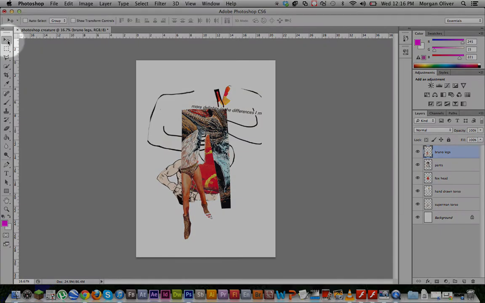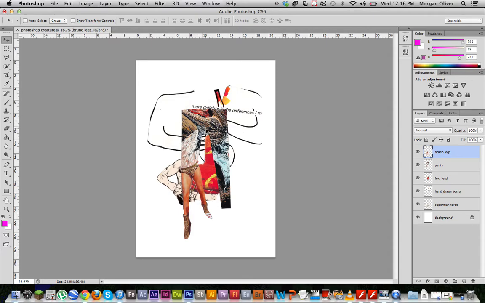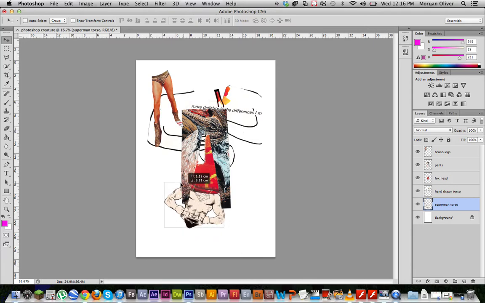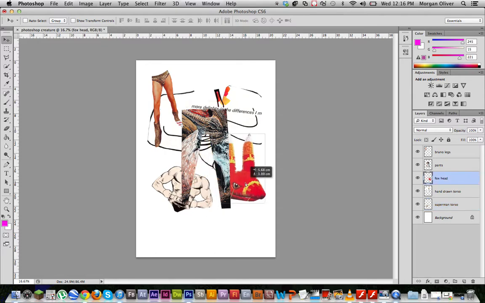Remember that over here we have the Move tool. It's a very important tool. You can access the Move tool by pressing the V key on your keyboard or selecting it here on the toolbar. And the Move tool lets us move the current selected layer. So you can see in this case Bruno Legs is selected in the Layers palette, and that means when I use the Move tool I'm going to be moving Bruno's legs. If I want to move Superman Torso, I need to select the Superman Torso layer, and then I can click and move Superman Torso. Now this can be a little bit of a pain, having to constantly select the layer over here that you want to use.